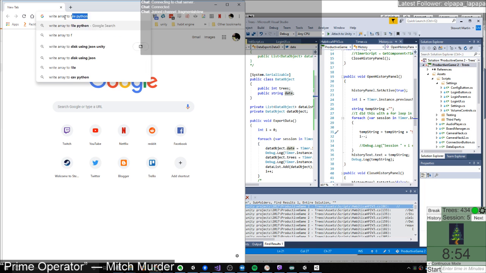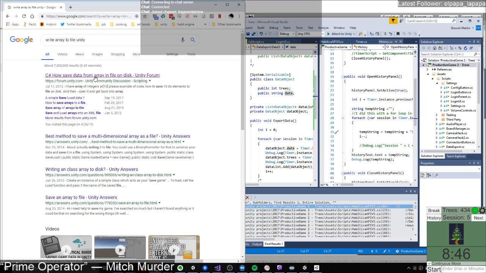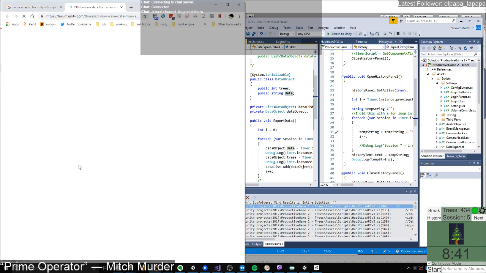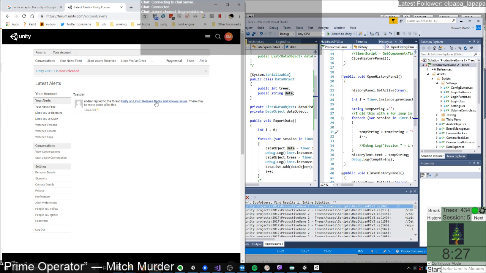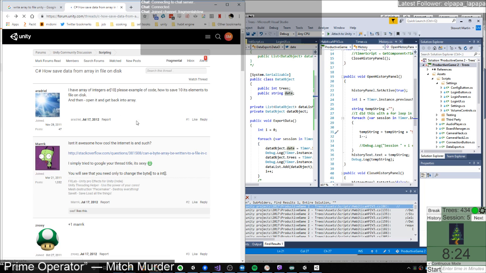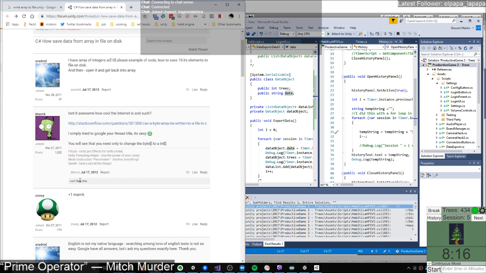Write array to file Unity. I'm just gonna see what it says. Looks like that one's one I've already got open. Why do I have an alert? Oh. Oh, I don't want to save an array, I want to save a list. Whoa!